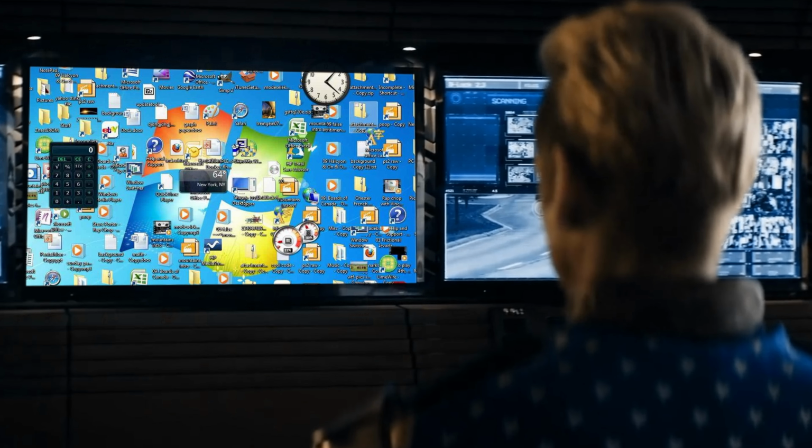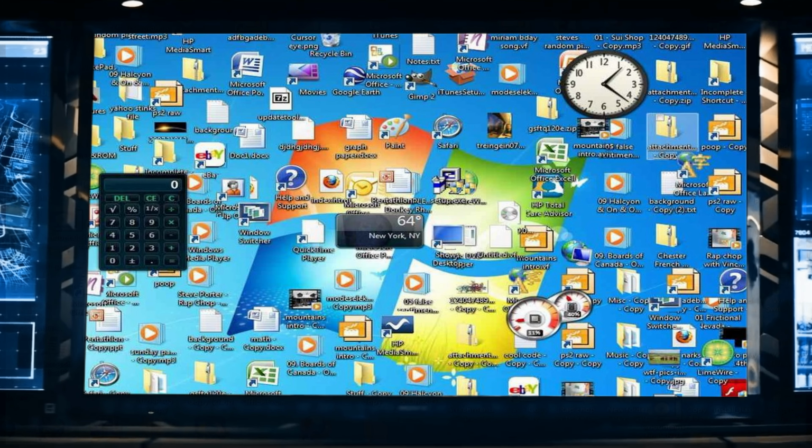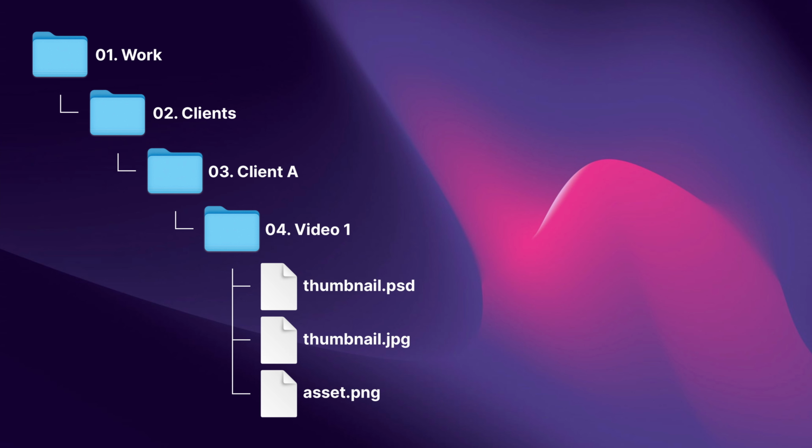Bad file management can make you less productive and go insane very quickly, so try to avoid this nightmare at all cost. This quick video is an overview of how I organize my thumbnail work across 5 folder levels.